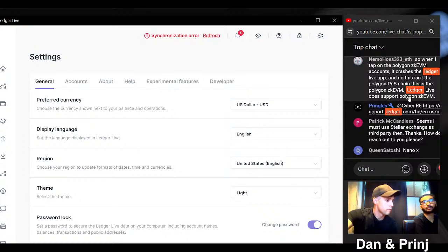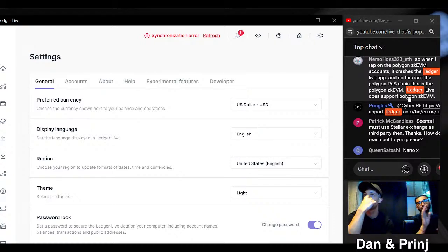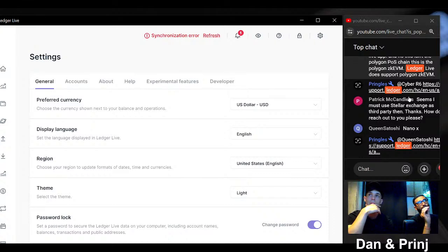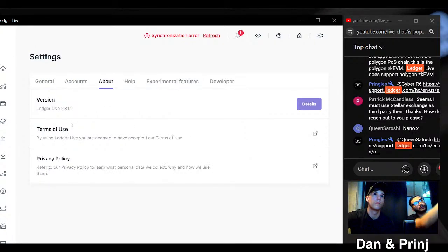Okay, and Queen, I'm linking the articles that will help you update the firmware of your Nano X. You can just follow all the steps there. Just make sure that you're on the latest version of Ledger Live, which is 2.81.2, that you can check. If you go to Settings, then About, you'll see the latest version over there on the screen. And if it's on the latest version, you will see the latest firmware option, which is available for Nano X, which should be 2.2.3. Okay, so let's update to the latest version by following the steps here.